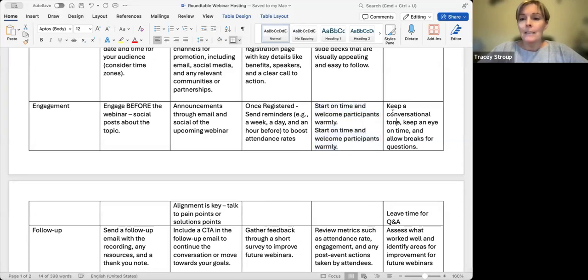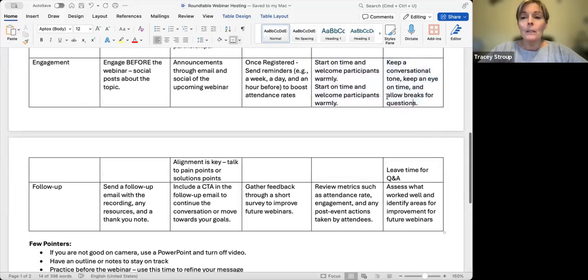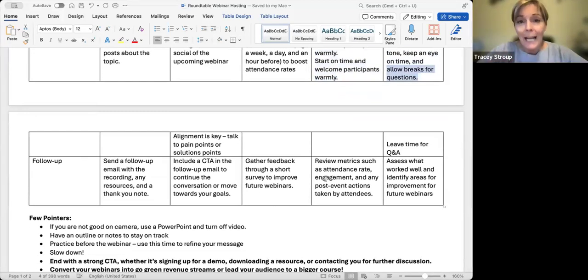And then again, like I said, keep it conversational, keep an eye on the time, don't overdo it, because you guys, they're spending time with you. You don't want to overtalk. And if it's going to be a long webinar, do allow sometimes for breaks and questions. It's okay to pause. It's okay to slow down. People tend to rush through things. So just keep in mind that you are in control of this webinar.